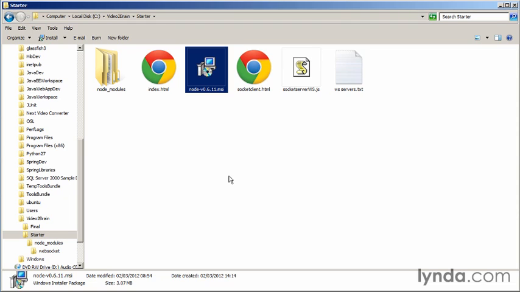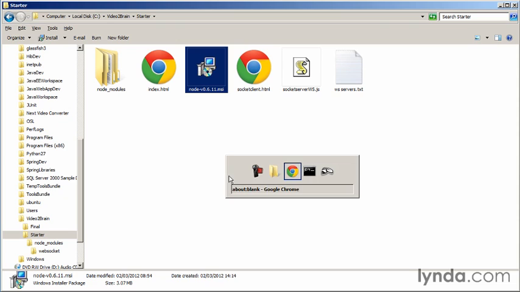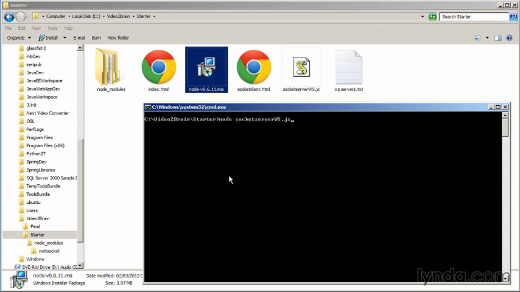And then to actually start the server running, if you open up a command window and type this in, it'll run the Node.js engine and start socket server ws.js. That's the name of my web server that listens on port 8888 for WebSocket connections. So the web server is now listening on port 8888 for WebSocket connections.